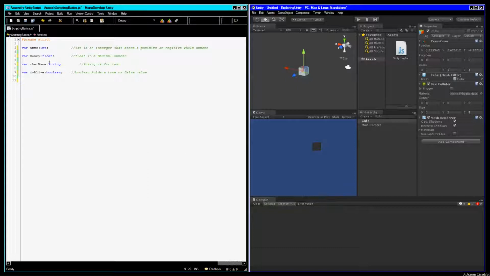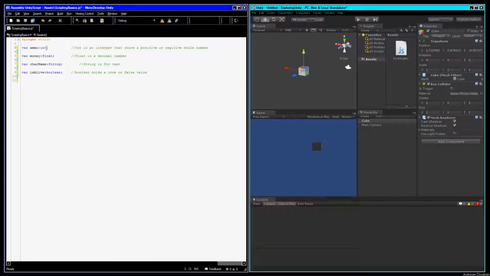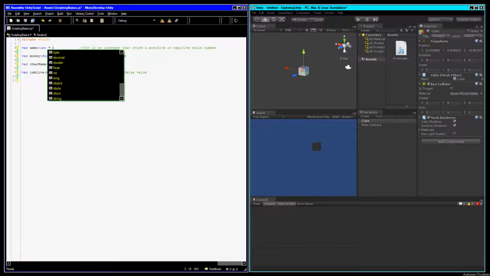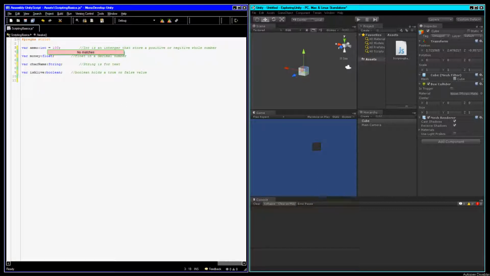So when you first set up the game, you know how much ammo you want your character to start with. So what we can do is just put an equal sign right here and then a number. So let's say 100. So now what we've done is we've said make ammo as an integer variable and put the number 100 inside of it.